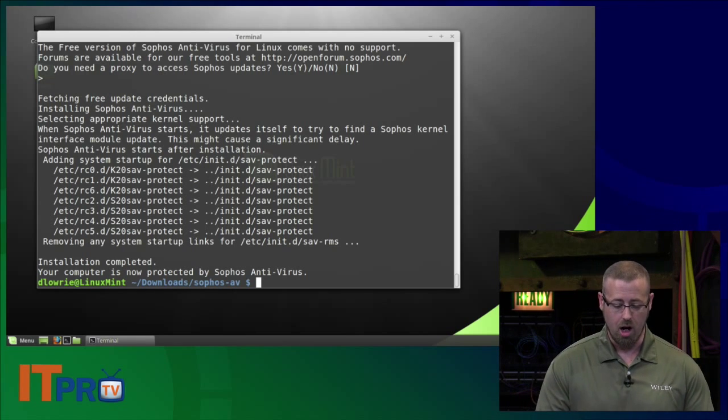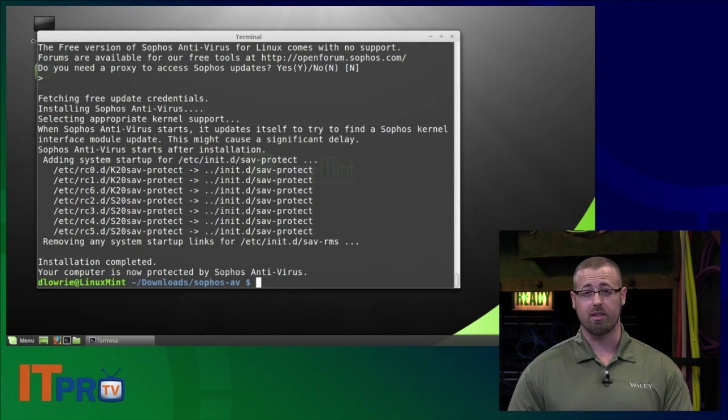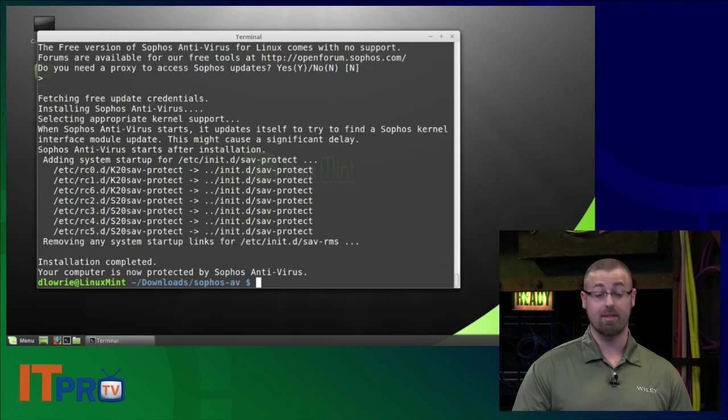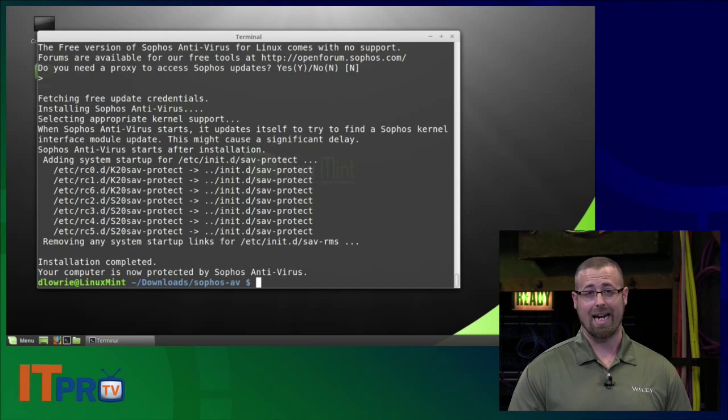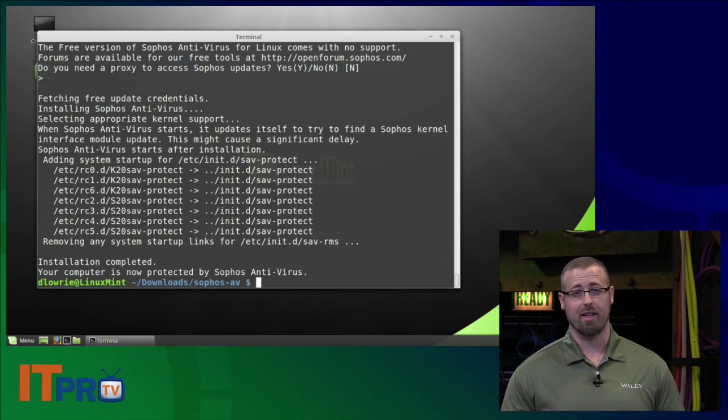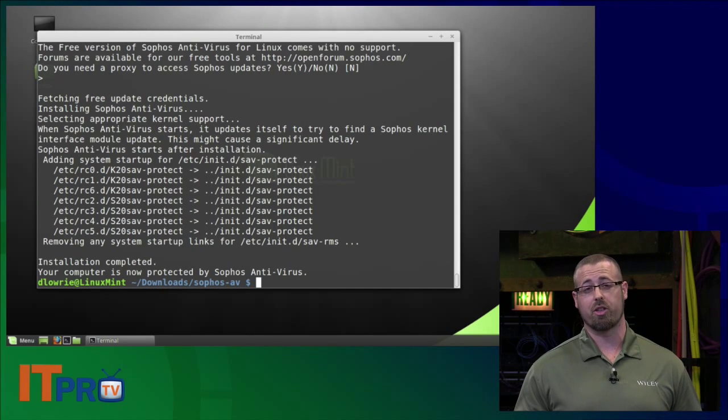So you don't have to worry about that. All right, as you can see, it went through and finished the installation. The installation is complete. As it says, your computer is now protected by Sophos Antivirus. That's good, that's what we want to see. Now we need to test that little fact. One way we can do that is to infect our machine with a virus.